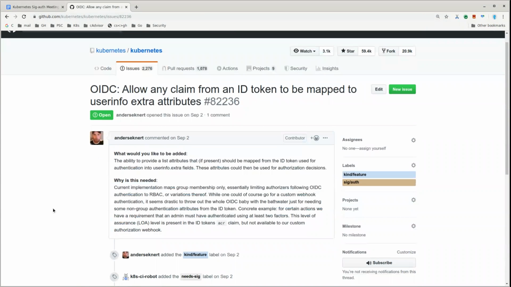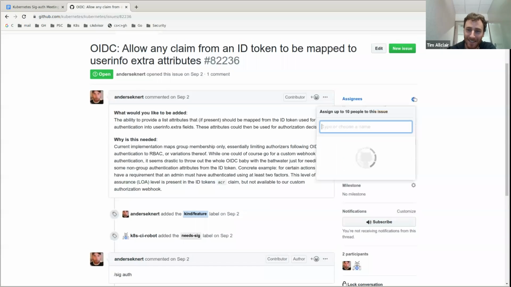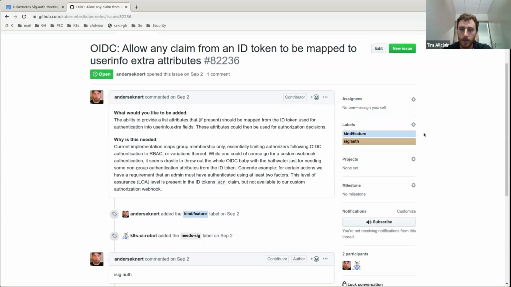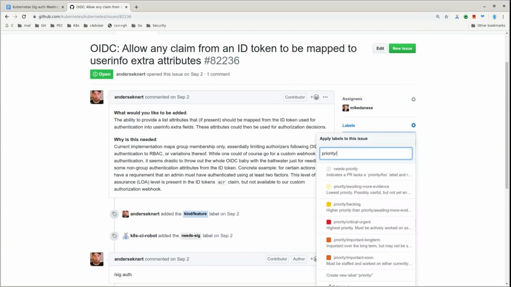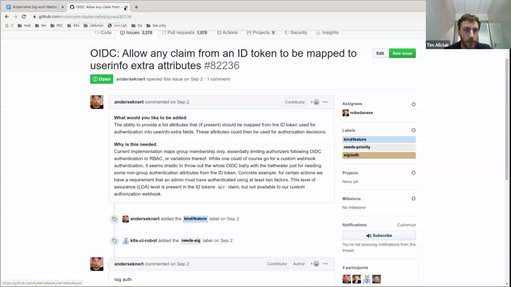I haven't seen this one. This looks like a good mic issue. You can assign it to me. Do you want to throw an initial priority on this? Needs triage. Not a priority. Backlog. Yeah, perfect.